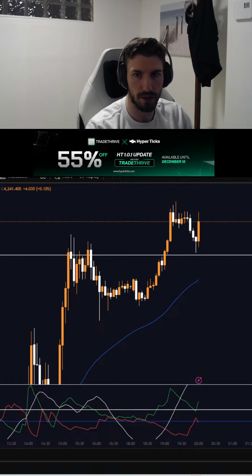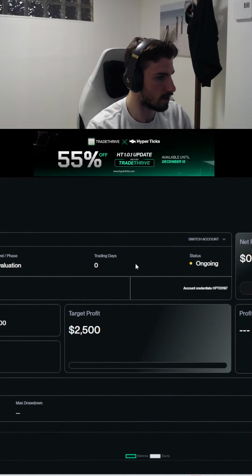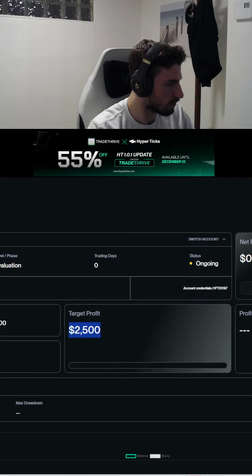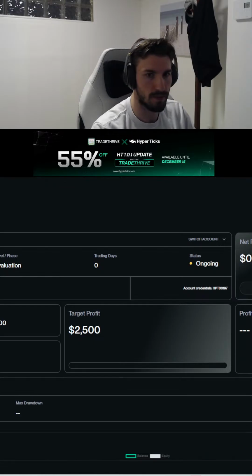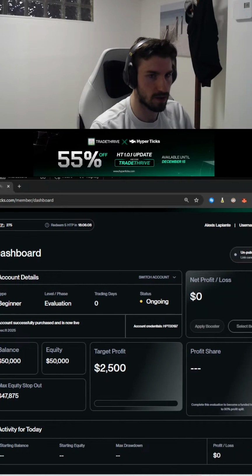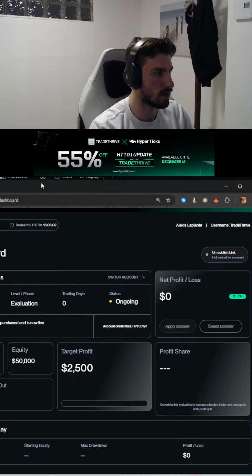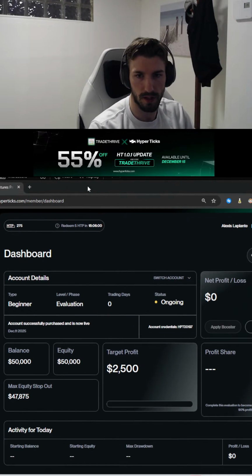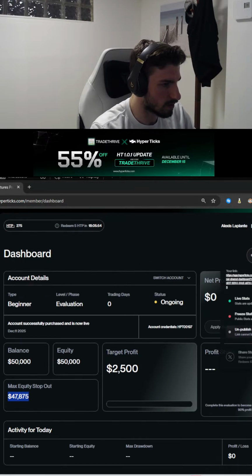Well, let's go over the dashboard real quick. All right. So this is a very nice profit target. The profit target's lower on the beginner account, and we have an equity stop out. So I'm pretty sure with those accounts that there's no trailing stop. So I'm discovering it with you guys.